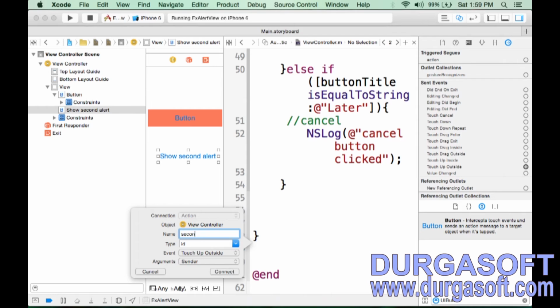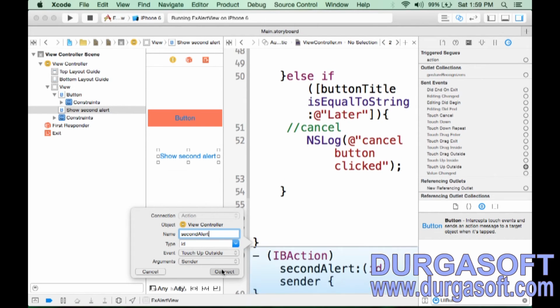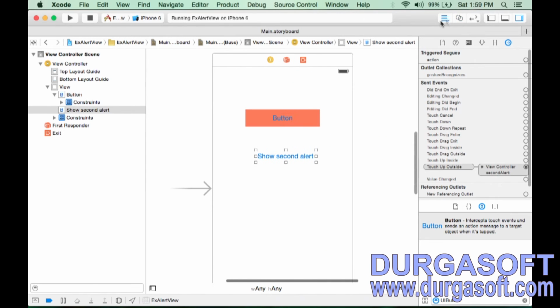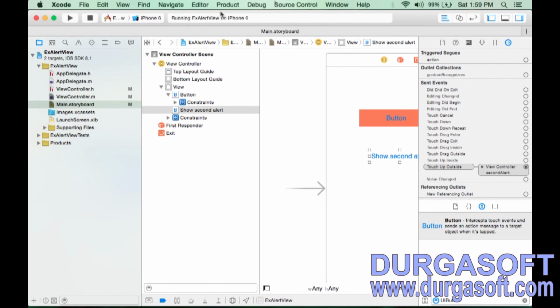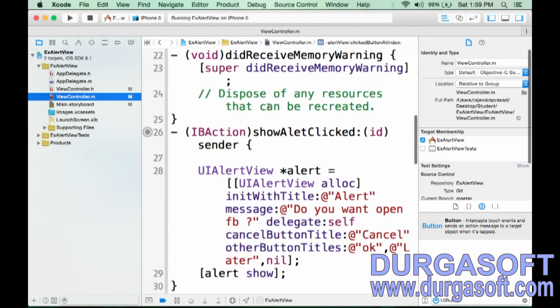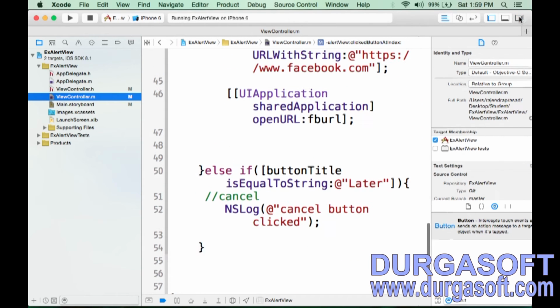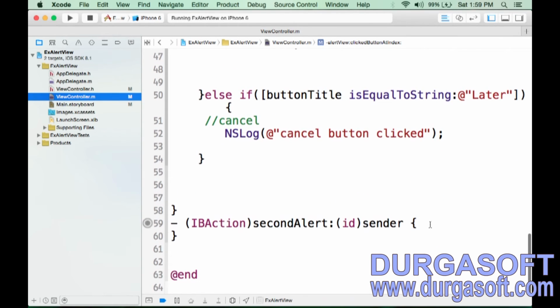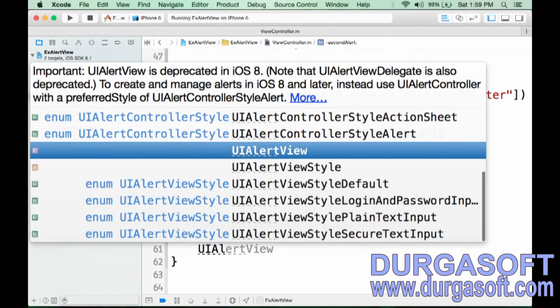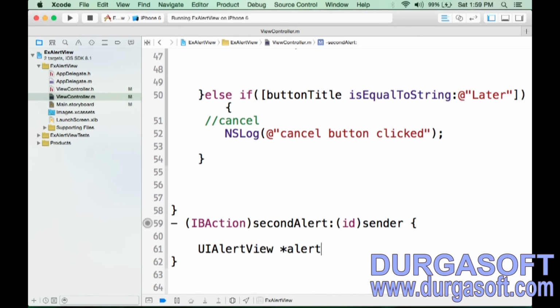Right? Button. Second alert. Connect. New controller. Right? Second alert. So what will you do? You will create one more alert. How do you create it? Using UI alert view.